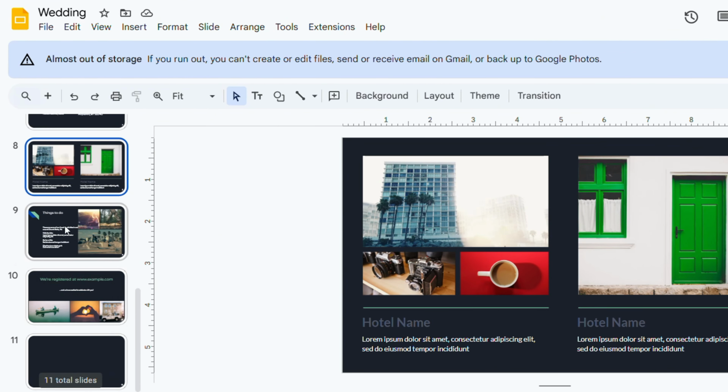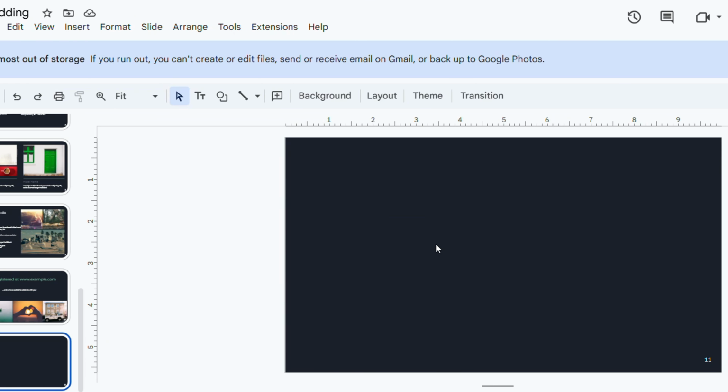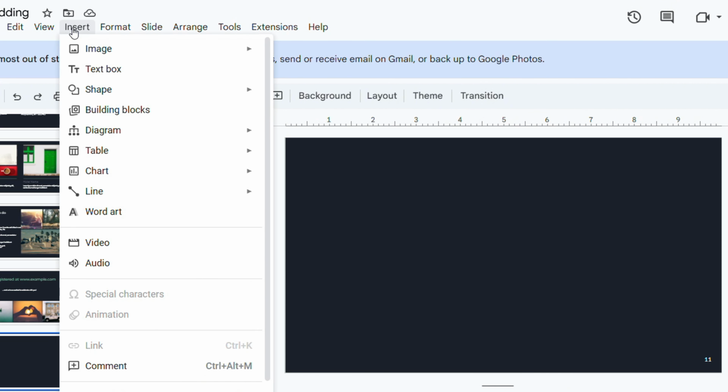Now I'm going to use a blank slide here just to show you how to insert it, but you can really do this on any slide of your choice, right? So you just want to go ahead and go to insert, and you have the option to insert video. So you click on the video.